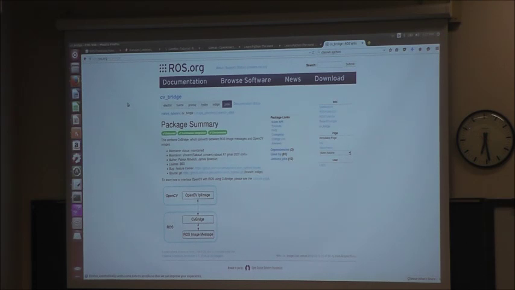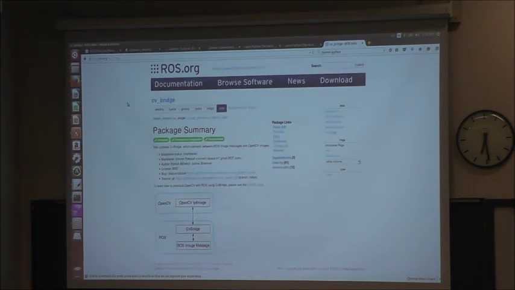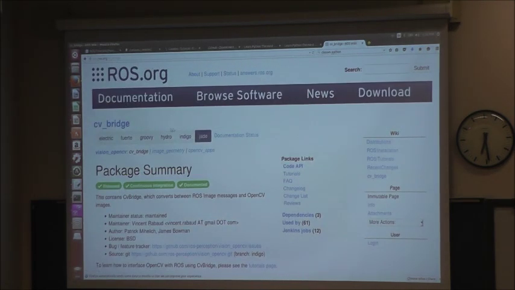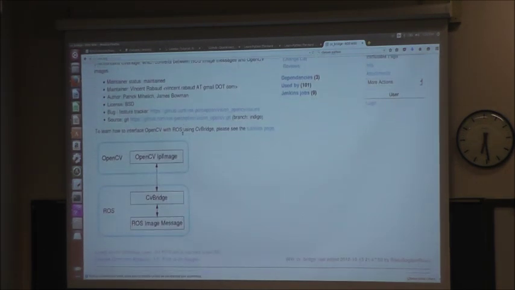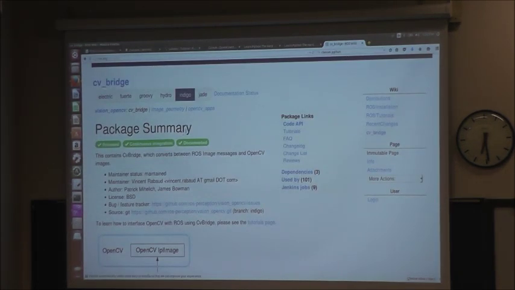Okay, so whenever you look for a package, what you're going to do is look for what you can see about it. Like I told you last time, we're looking at Indigo. So when you land on this page, what can you figure out? Not much of anything. So vision_opencv is the meta package that these packages are in. It's the collection of CV Bridge, Image Geometry, and OpenCV apps.